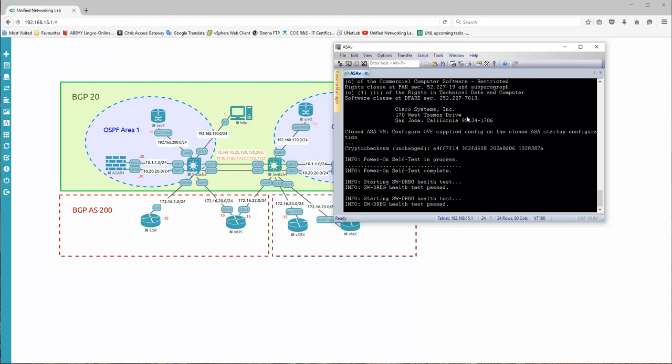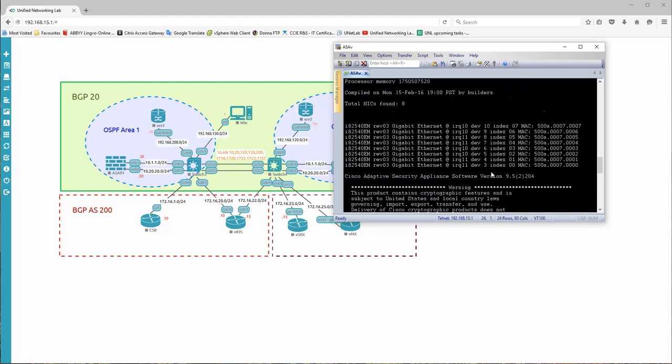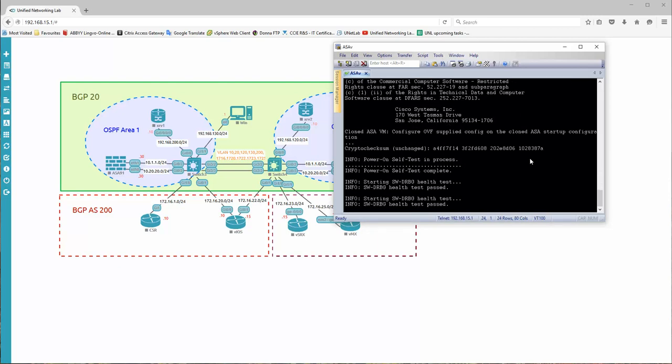This newest ASA is one I actually loaded yesterday. So I think it's 9.5. Yes, 9.5.2004. It's the newest one. It was announced somewhere in the middle of February, I think, by Cisco.